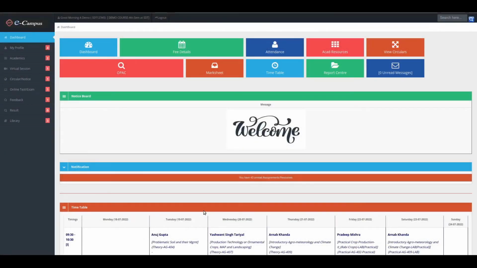Now, it's time to discuss the information and resources which are made available on the dashboard via tiles. The number of tiles may vary to comply with the rules and regulations of your institute.